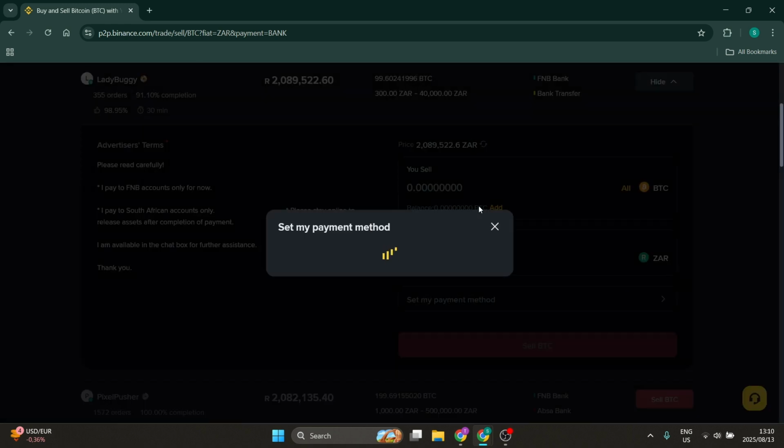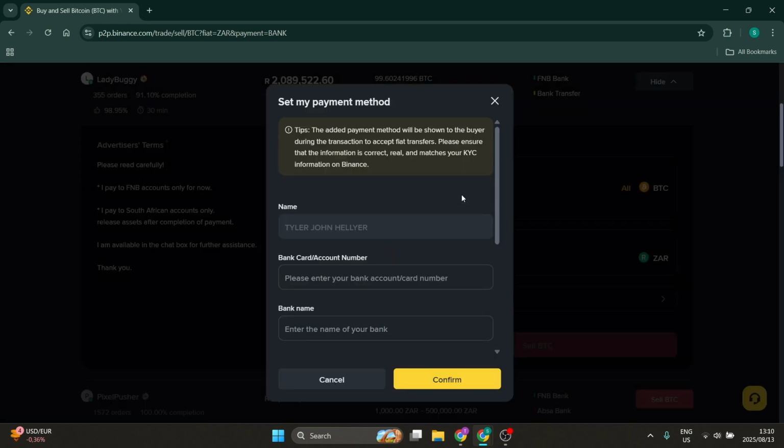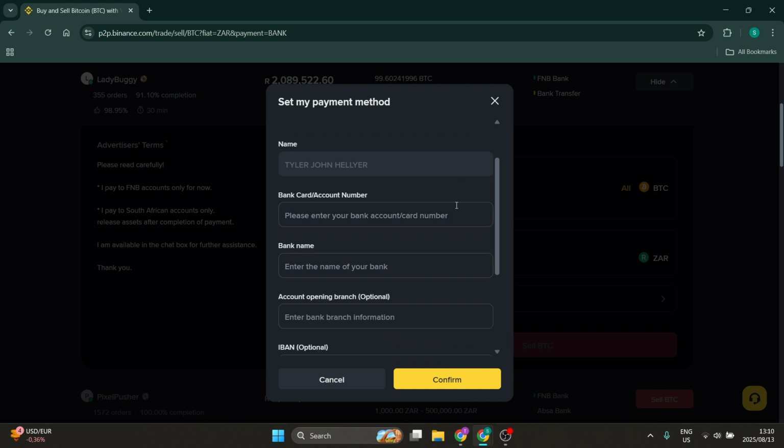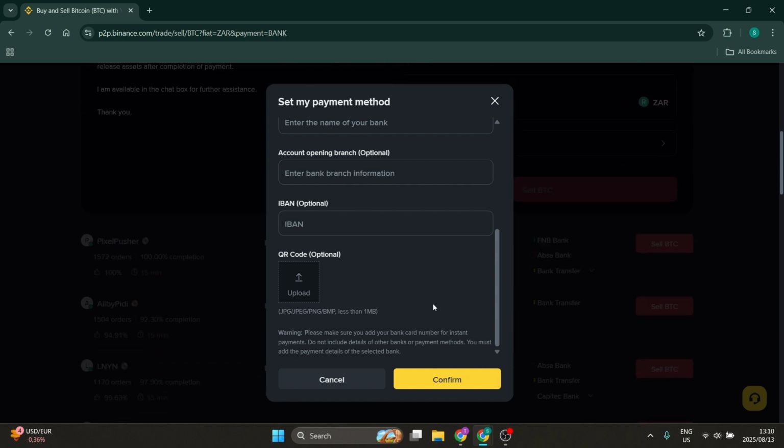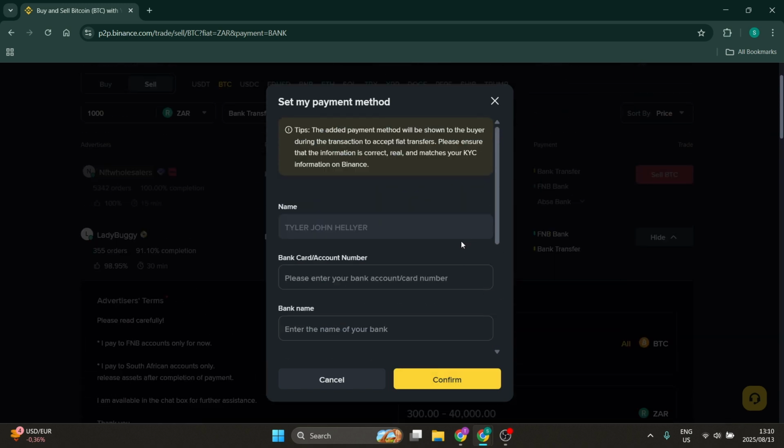And you're going to tap on the plus icon here. It will ask you for your bank card or your account number, your bank name, account opening branch, and then your IBAN, which are both optional. You can also upload a QR code, but that is also not mandatory. And you're going to click on confirm, and you should see your funds being transferred.